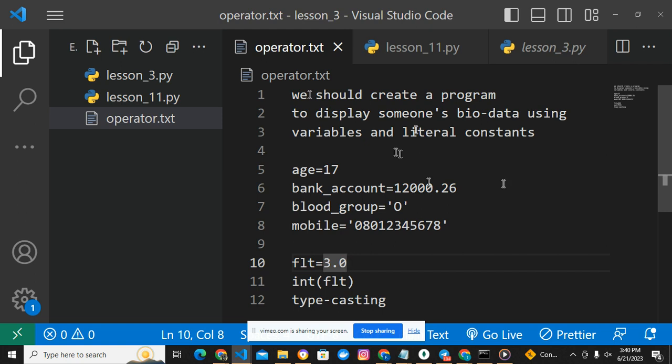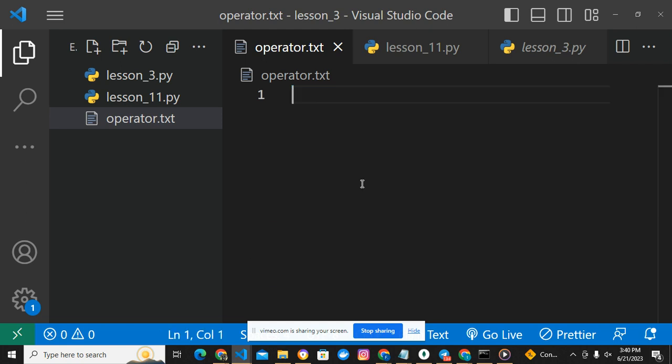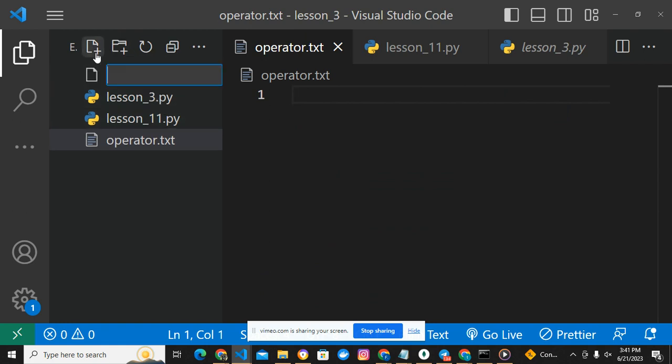So, as a beginner, today I want to start off with some exercises using input function, and of course some mathematical exercises. Let me remove these. What we're going to be doing is finding the area of rectangle using input. Let me create a file.